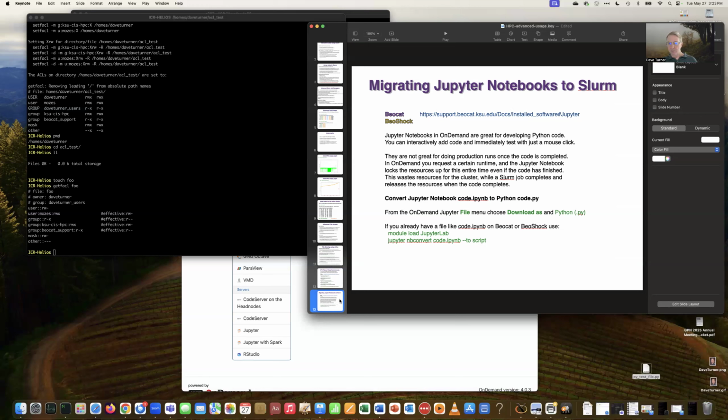because if you ask for 24 hours of time for your Jupyter notebook, for example, through OnDemand, and you want to run something, then when the job has completed, your resource is still allocated for that 24 hours.